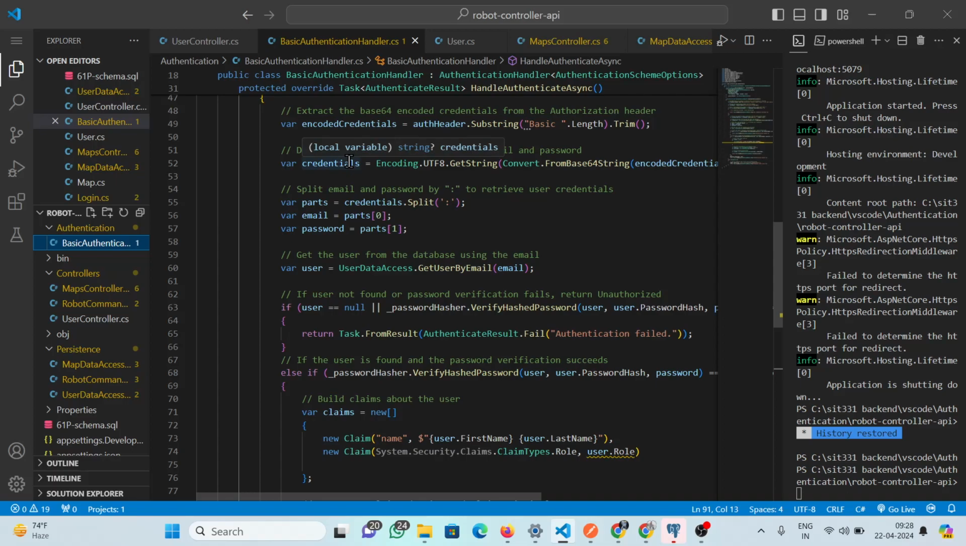It retrieves the user from the database using the email obtained from the credentials. If the user is not found in the database, or if the hashed password stored in the database does not match the provided password after hashing, it returns AuthenticateResult.Fail, indicating that the authentication failed. This part of the code essentially validates the user's credentials against those stored in the database and ensures that the authentication process fails if the credentials are invalid.